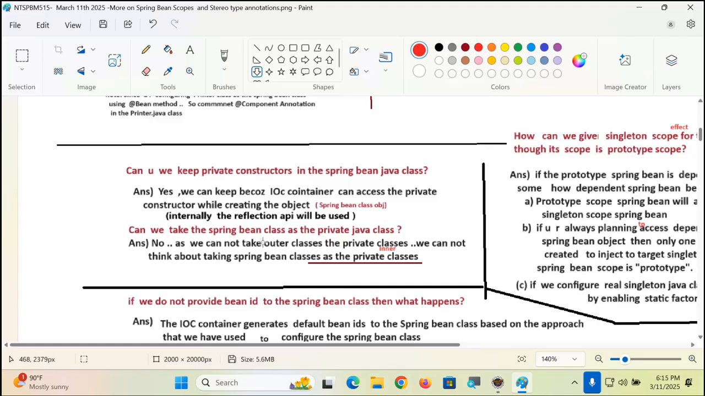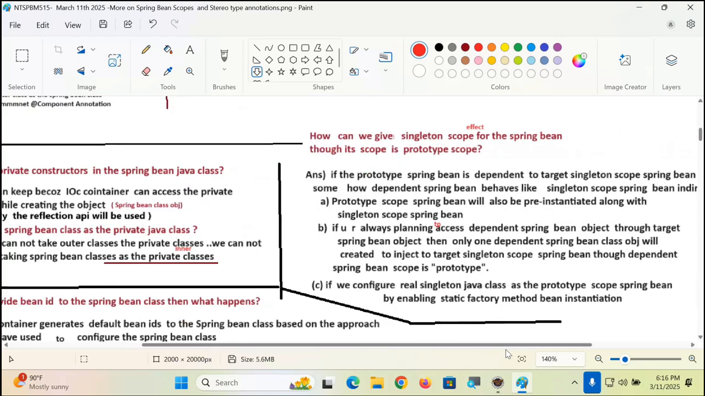Can we take a Spring Bean class as a private Java class? No. As we cannot take outer classes as private classes, we cannot take Spring Bean classes as private inner classes. Only inner classes can be private, and Spring Beans cannot be inner classes, right, boss? So overall we cannot take private classes, but we can take a private constructor.